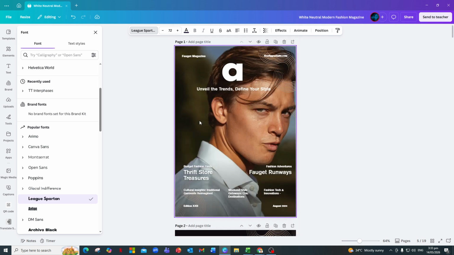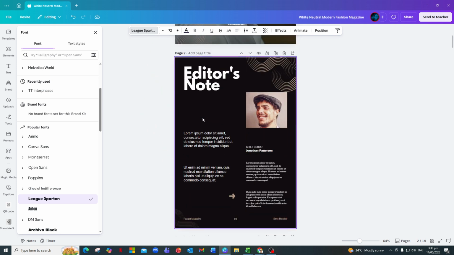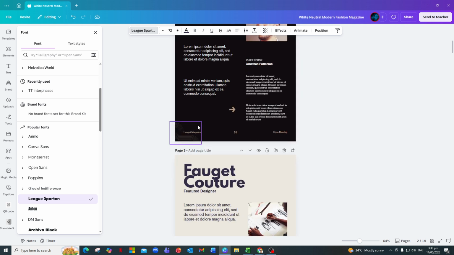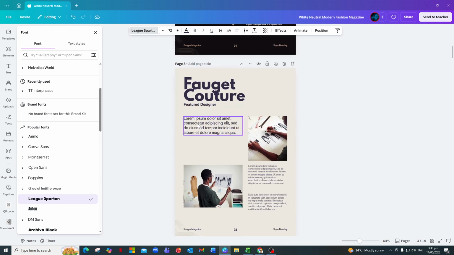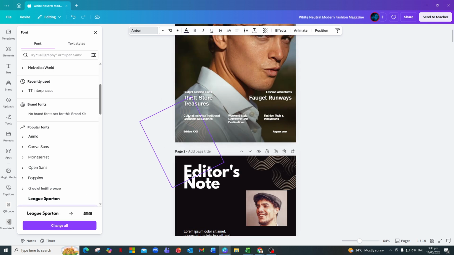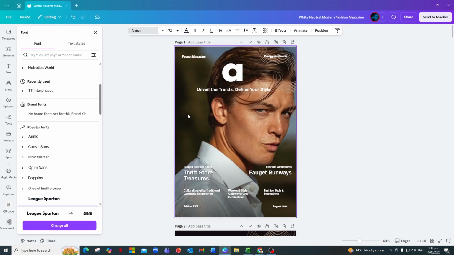Finally, take a moment to review your design page by page. Check that the new font is applied consistently and that everything still looks balanced. If something feels off, you can always repeat the process with a different font until you're happy with the overall look. And that's it. You've just changed all matching fonts across your entire Canva design in a fast, efficient way.